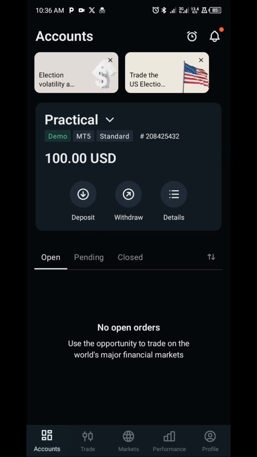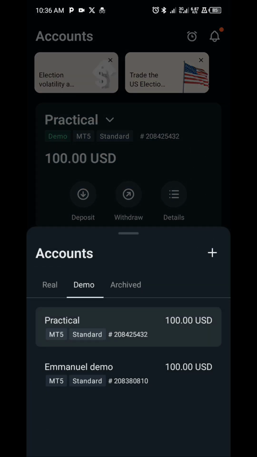After that, come back to the account section and click on the down button. Okay, after you do that, you see real, demo and archived. Click on demo, click on the plus sign.